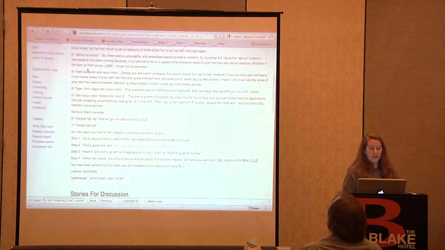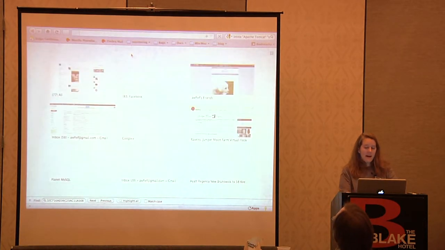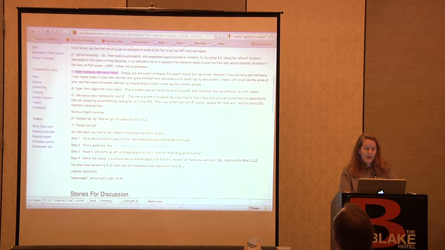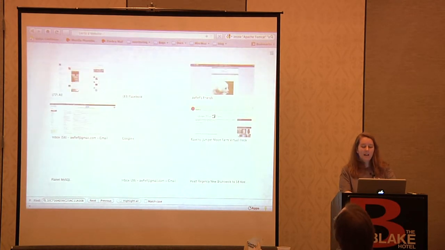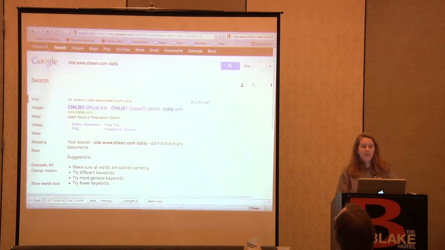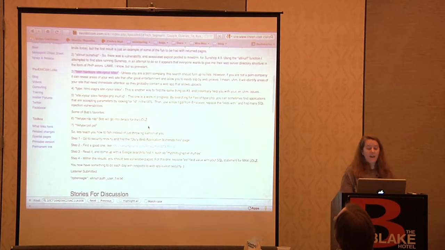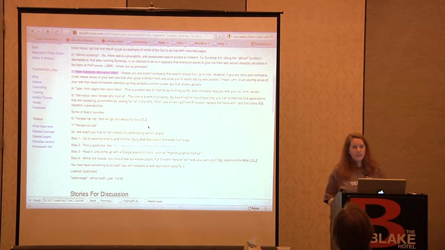And they have all this stuff, you know, type HTML, Viagra site, your site, or teen hardcore site, your site. That's pretty good. For a while I combat spam a lot. So if you do site www.sheeri.com and you look for Cialis, you might actually find something. Nope, good, I'm clean of spam right now. But it's useful to find because, God forbid you have a wiki on your page or something, it's just a spam magnet.